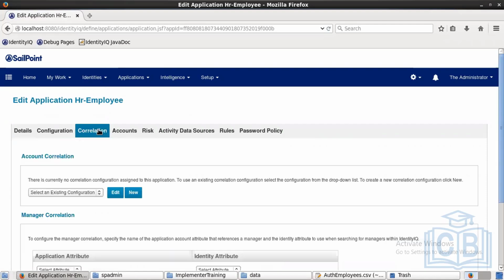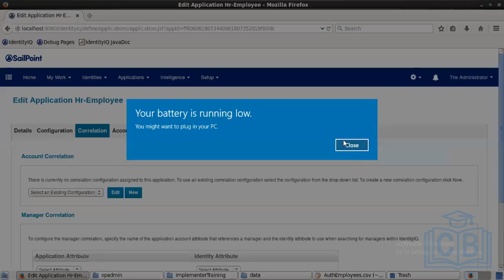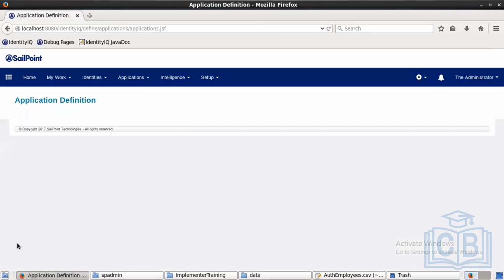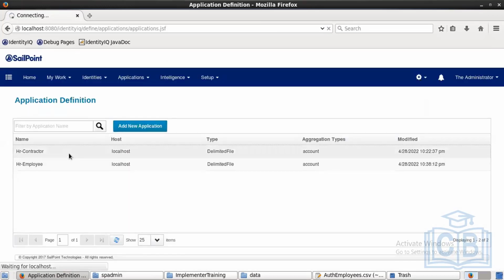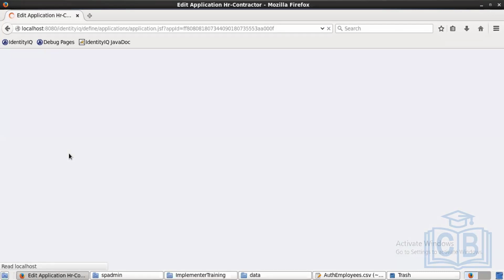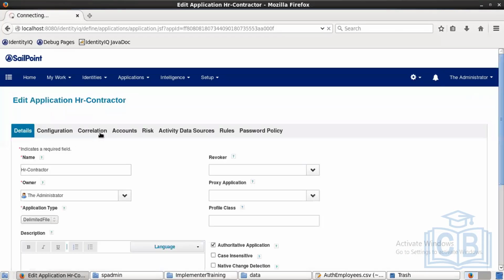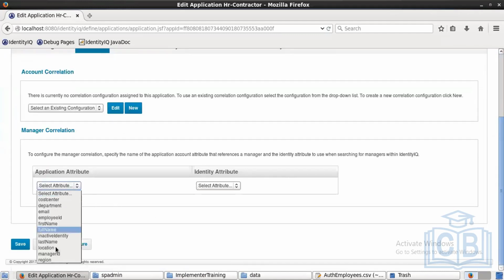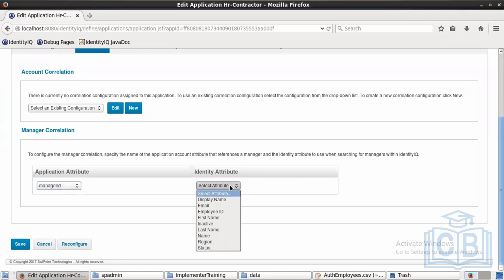Go to the correlation. Scroll down. Manager correlation, select the manager ID equals to the identity attribute employee. Yesterday I explained about the manager correlation and the same configuration that I have. Same thing with the contractor also. Application attribute manager ID equals to the shift.